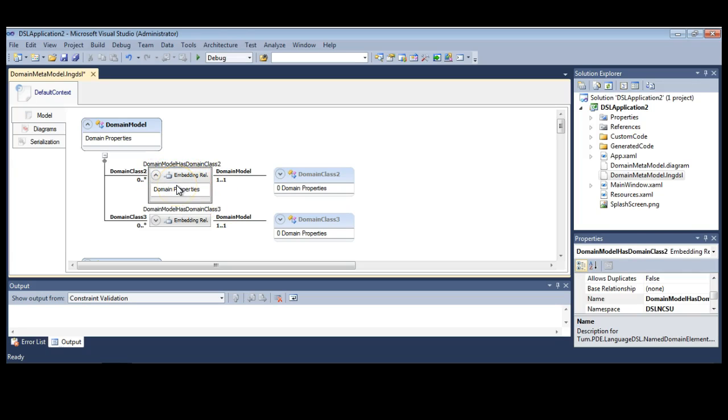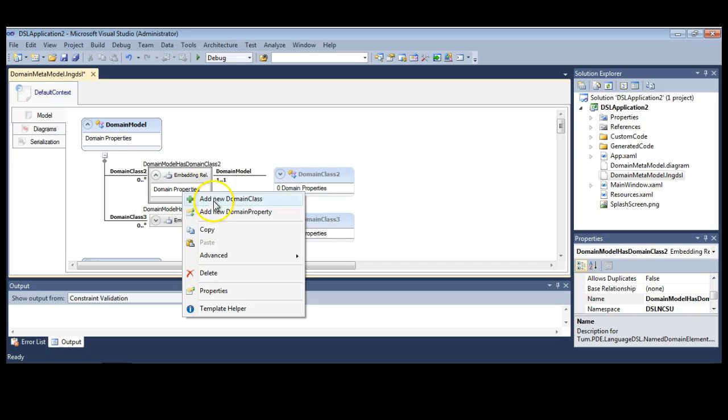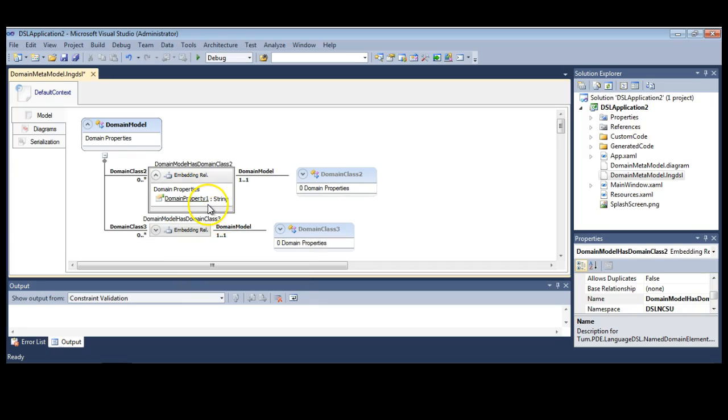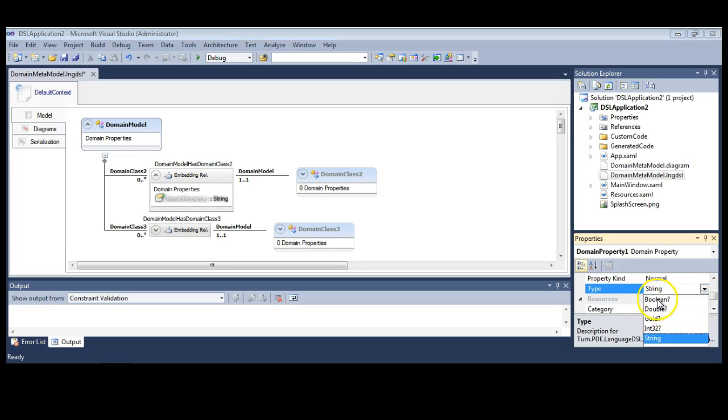Here I can add properties. I could add a new domain property if there's a property when this object is embedded in the other. If I want a particular property here, if I select the property, I can go over to the property window and change it to a Boolean or some other data type for the property.